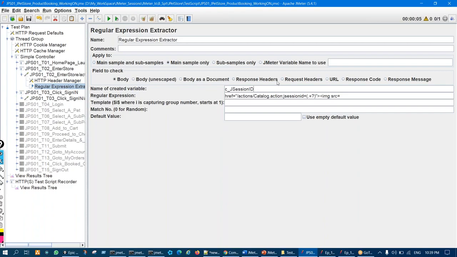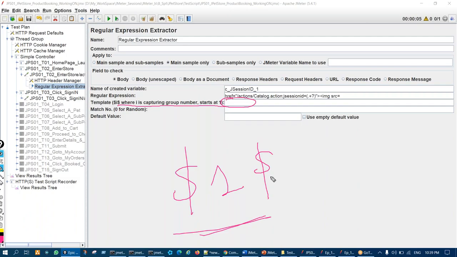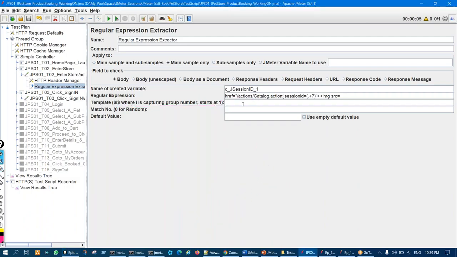And I'll give 1 J session ID underscore 1. This is the name of the variable. Fine. Now in the third field here, you just give $1 like this. What is the meaning of this? We'll talk later on. First, give $1.